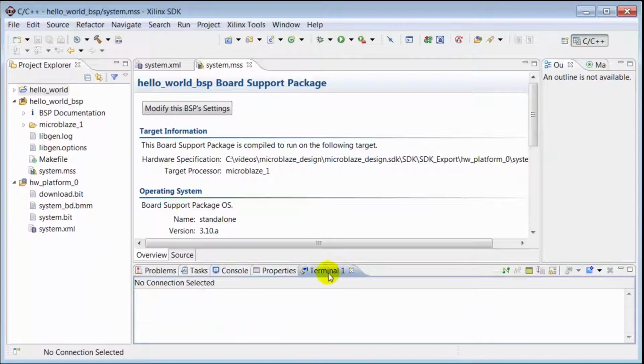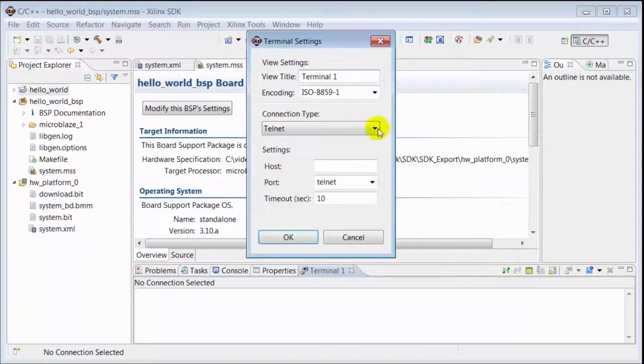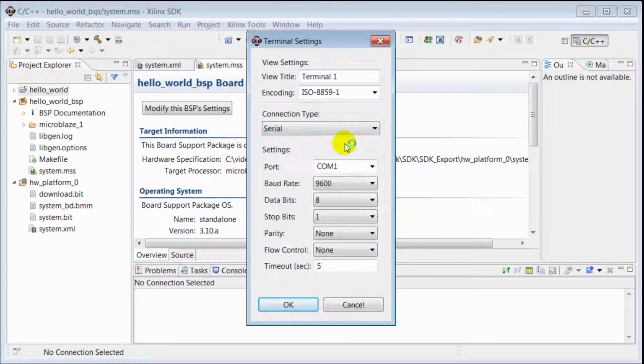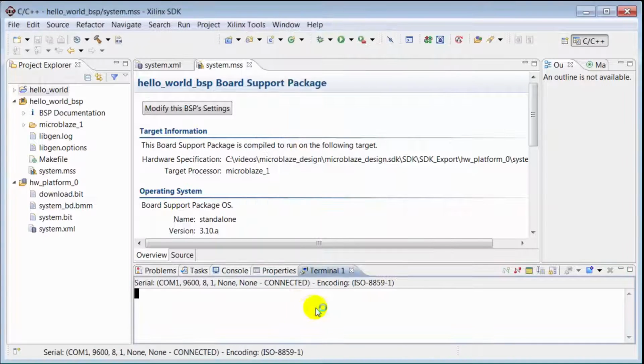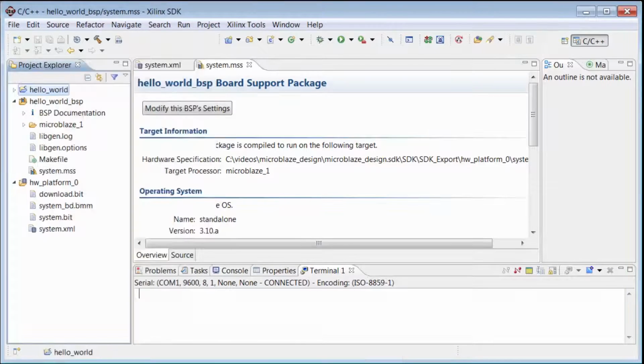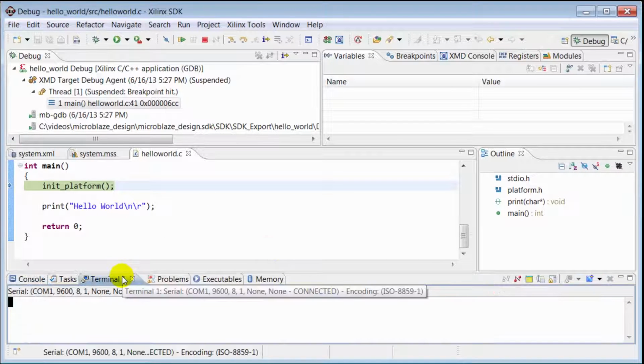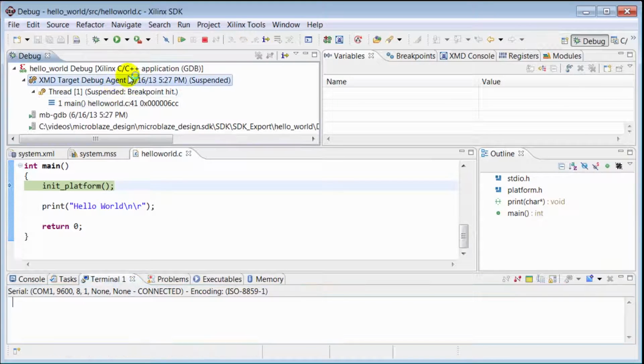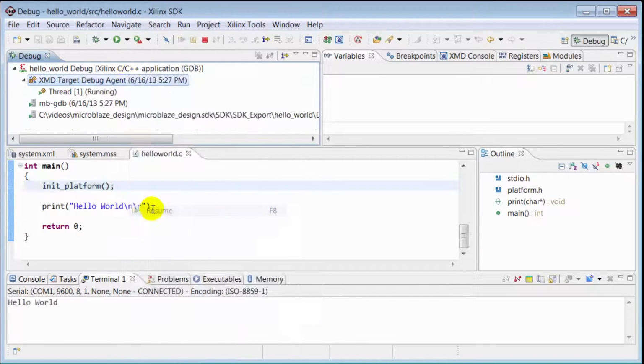Now we are ready to launch our code on the MicroBlaze processor. However, before we do that, let us set up our terminal so that we can monitor its output. The terminal is connected now and we are ready to launch our application code. We execute the code by right-clicking on the target debug agent and selecting Resume.